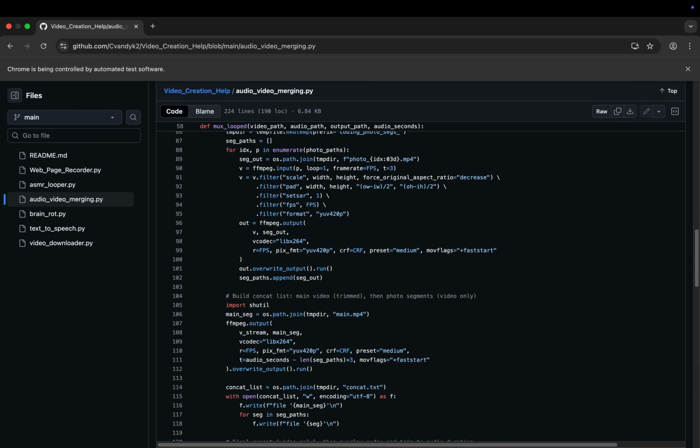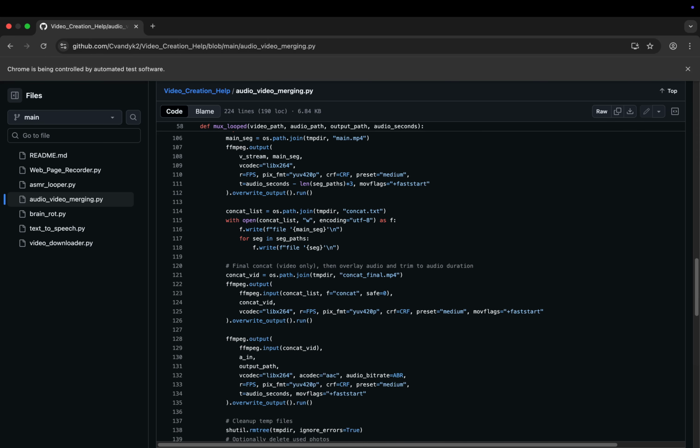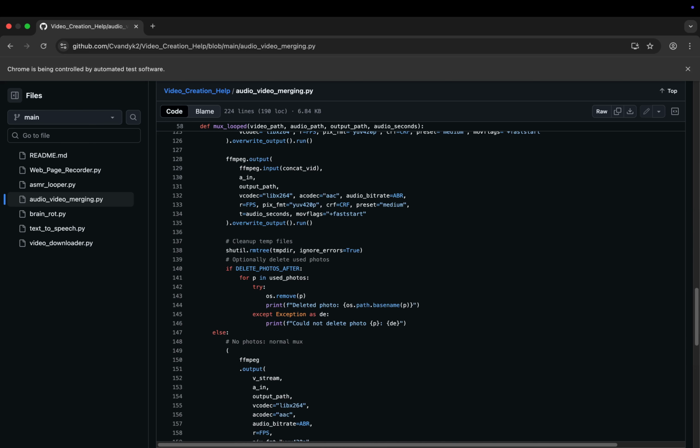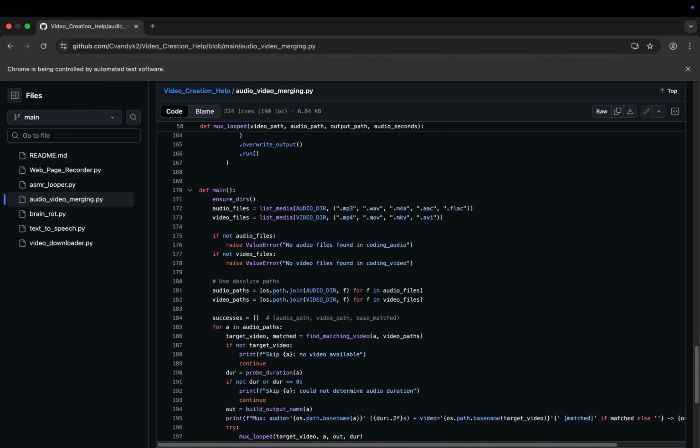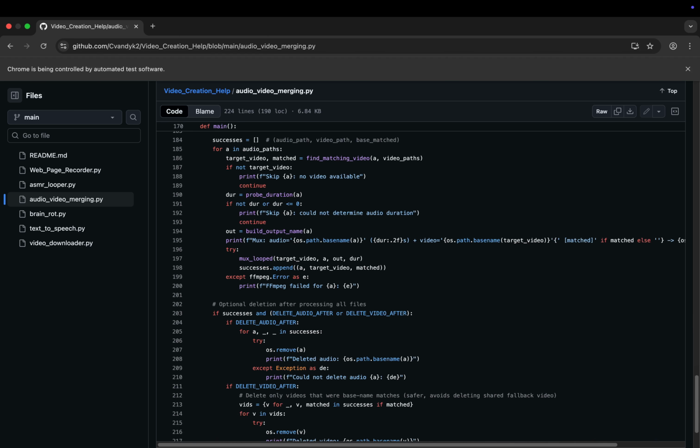In short, this tool automates the process of syncing audio with video, looping video as needed, and exporting polished, ready-to-share files with almost no manual effort.